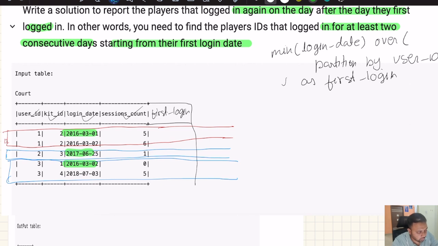So in the first login column, what will we have? Here for user ID 1, we will have 2016-03-01, and for row number 2 also the value will be the same, right? For user ID 2, it will be 2017-06-25. For user ID 3, it will be 2016-03-02, and the next row will also have the same value. Well and good. So we are able to find the first login of each user, and we are able to create one new column, right?